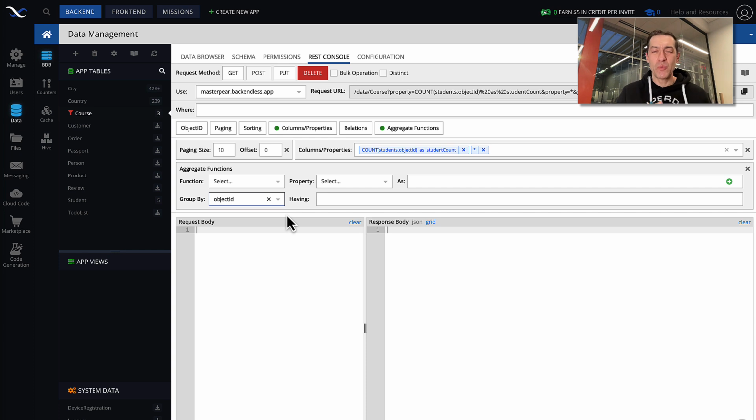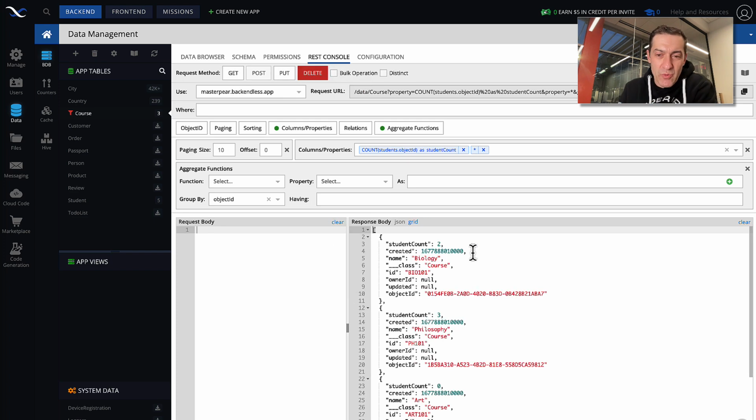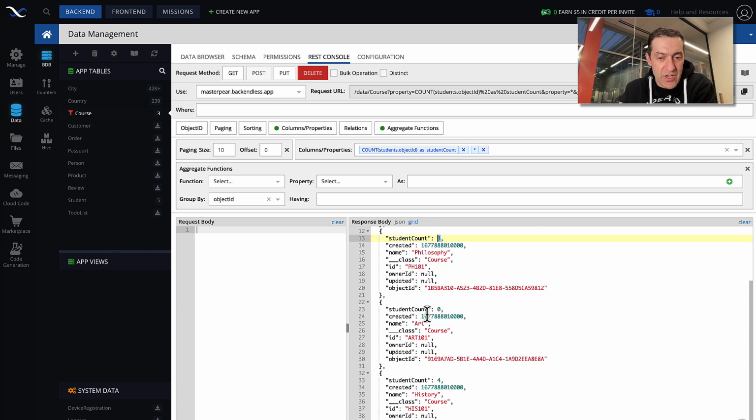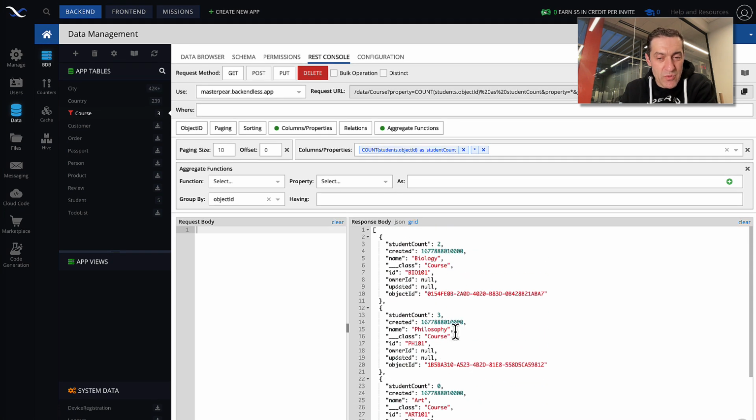Okay, I will demonstrate what's going to happen if we don't group it by object ID. But let me run it first and see what we got back. What we got back is a list of all the courses, and every single course has a property called student count that includes a number. So this course, biology, has 2 students. Philosophy has 3 students. Nobody is enrolled in art. And history has 4 students, okay? So this is what we get back.